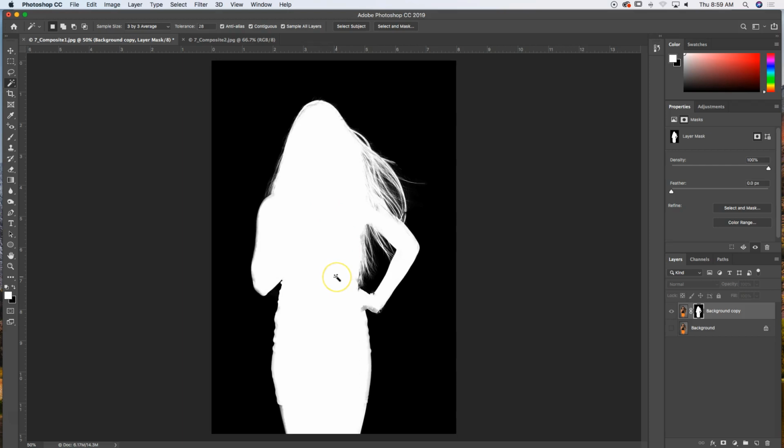Now we need to look at, are there any areas that are transparent that shouldn't be? In my case, her hand down here has some transparency. That shouldn't be that way. So we're going to go in and clean up this mask with our black and white paintbrush. If there are areas that should be black, we're going to paint them black. If there are areas that should be white, we're going to paint them white.